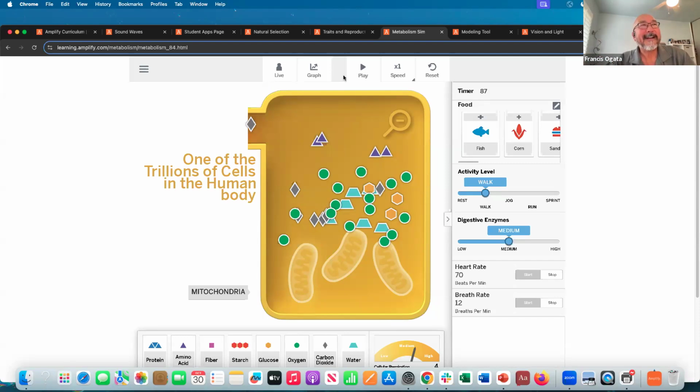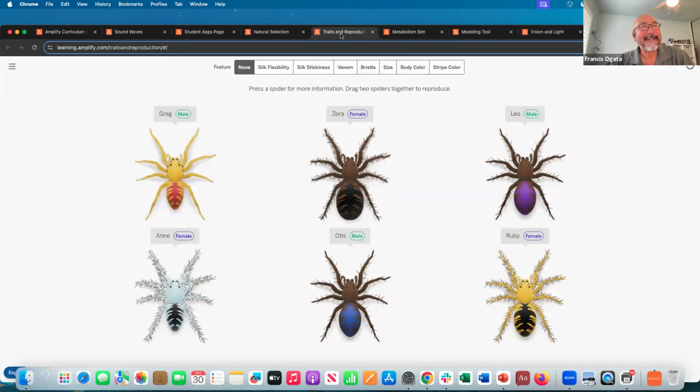One more actually is traits and reproduction. I want to show you this one. Traits and reproduction is all about the Darwin's bark spiders and Darwin's bark spider silk. So the phenomenon for this one is actually, can they use Darwin's bark spider silk to replace human tendons? I love this unit just because this is stuff that's actually happening right now.